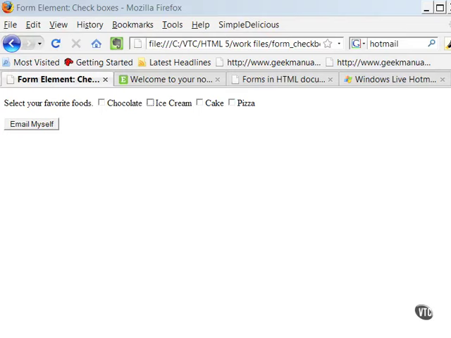We now come to another very popular form element, checkboxes. Checkboxes allow for multiple items to be selected for a certain group of choices. You can see in this example that I have opened here in Firefox, for my favorite food group, I have 4 options. I can check all of the options or some of the options.